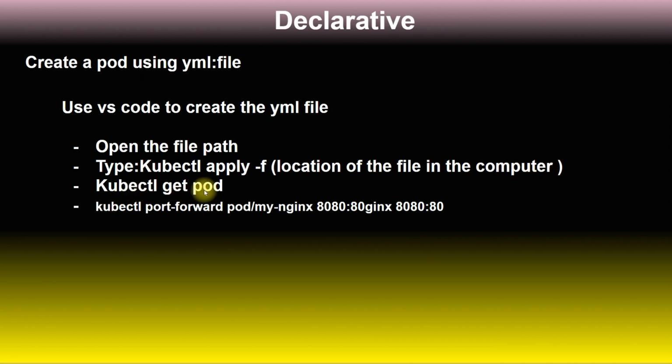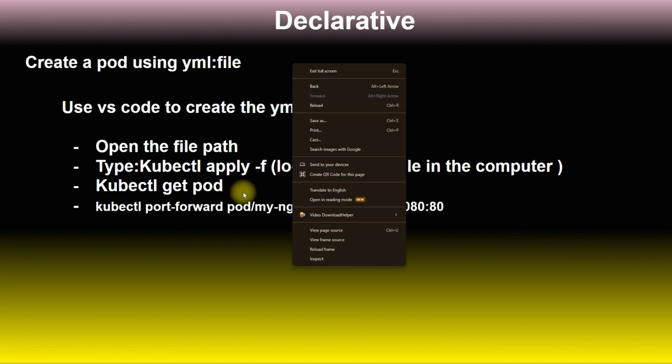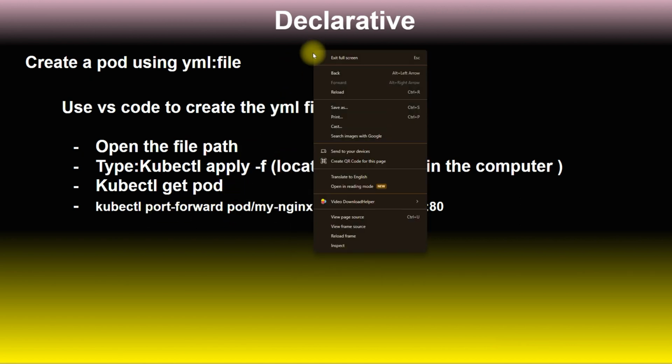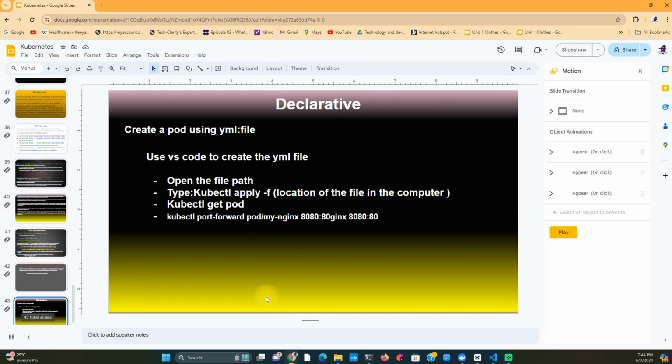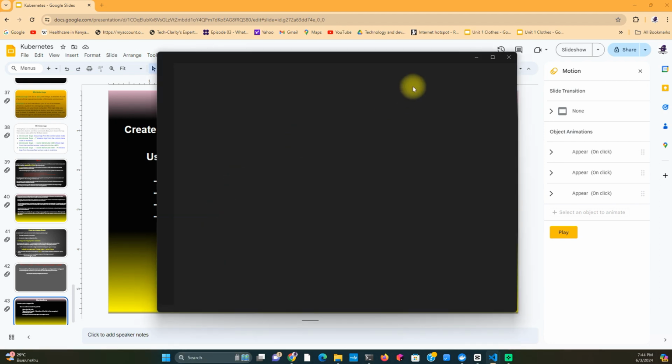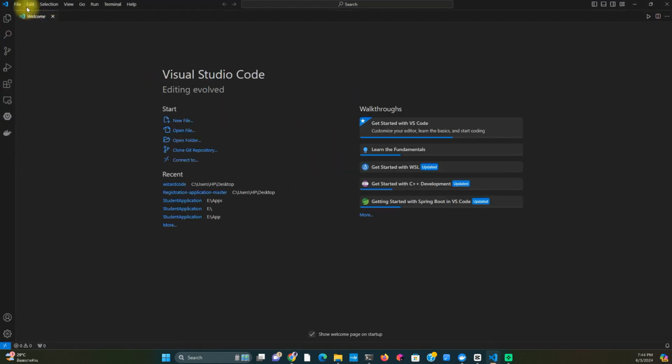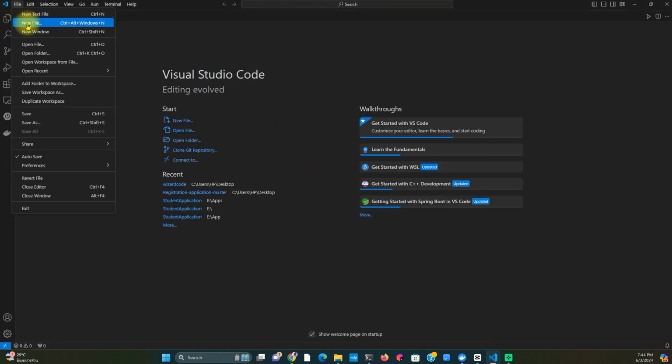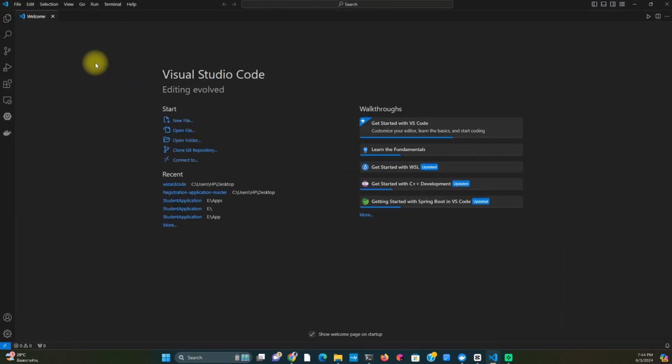Then we're going to say kubectl get pod, and then we're going to run this port forwarding here, and we're going to access it through this command here. So for us to do that, we're going to come straight here and look for Visual Studio. Then here, I'm going to create a new file, and I'm going to call it new file.